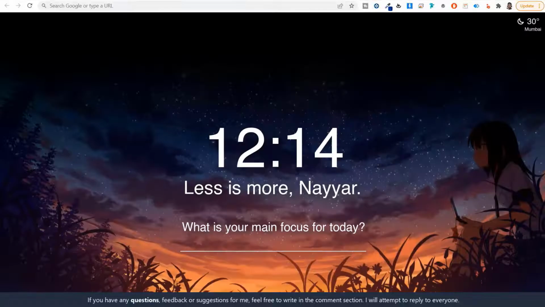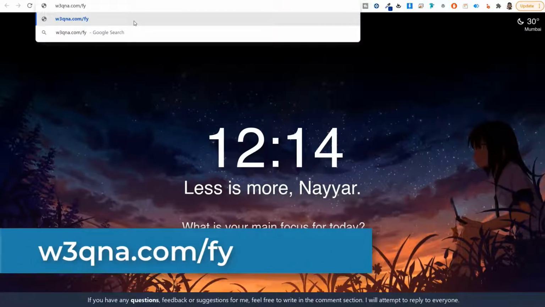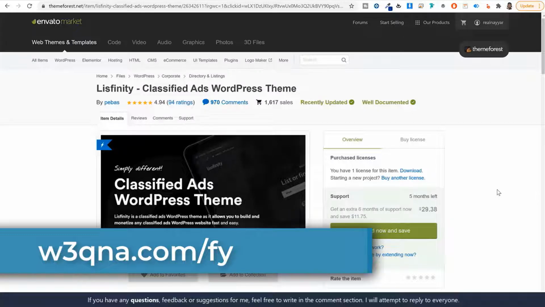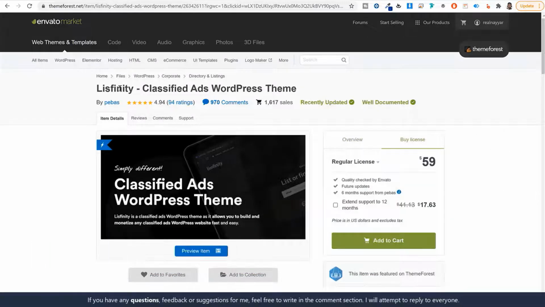Now for that, we'll have to open a new tab and type in this link. You should be redirected to this page. Now this is the theme that we need to use, Listfinity Classified Ad Listing WordPress theme. Now you have to purchase this theme. The price is $59, but you don't have to worry about the price because this is a one-time payment.